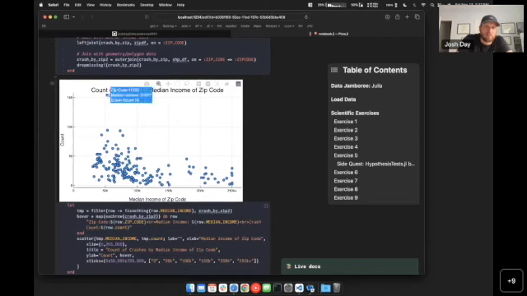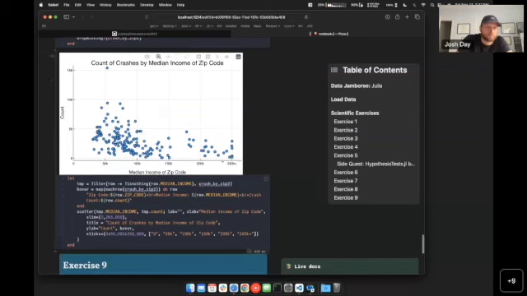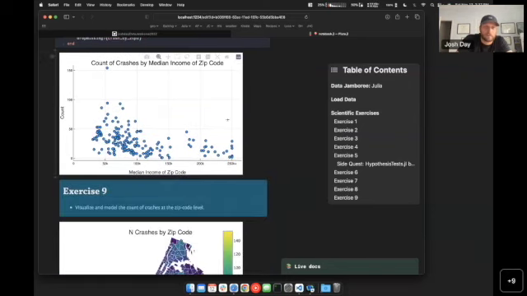So here we're plotting the count of crashes by median income of the zip code. Just to see, it looks like poorer neighborhoods, or poor zip codes, tend to have higher crash counts than the wealthier neighborhoods.